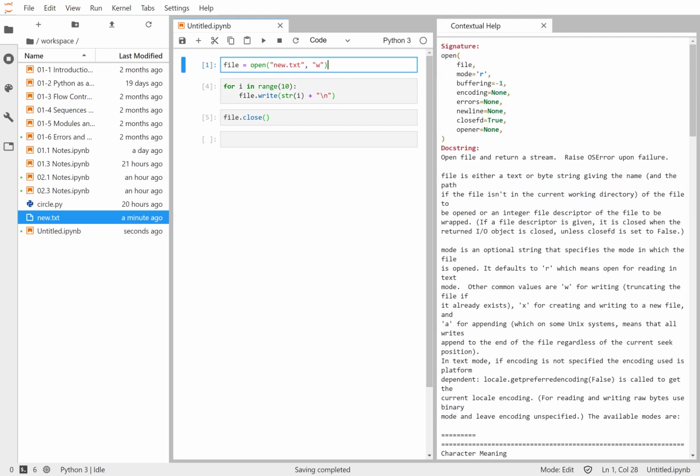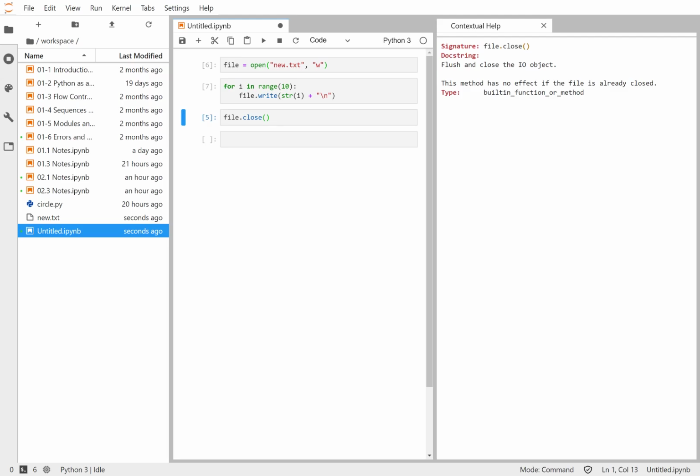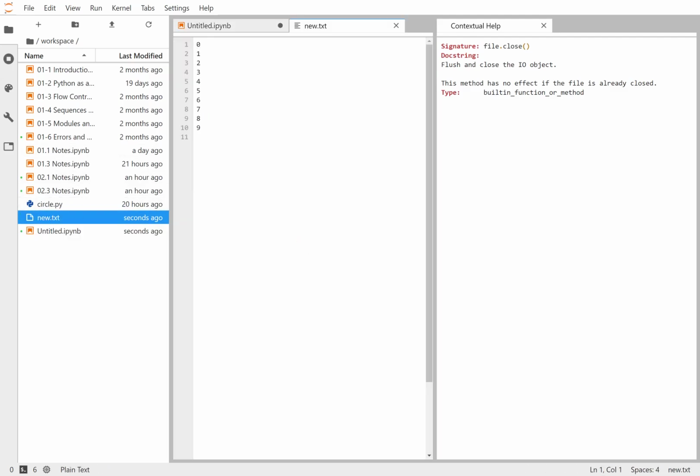So now if I run this, I have to open the file again because I'd closed it. I can print values to it, and then I can close and write it. Now if I open it up, we'll see 0 through 9. Note that if I just leave this open, I won't see it update. I have to close and reopen the file for Jupyter to show me the changes. So just be aware of that if you're playing around.